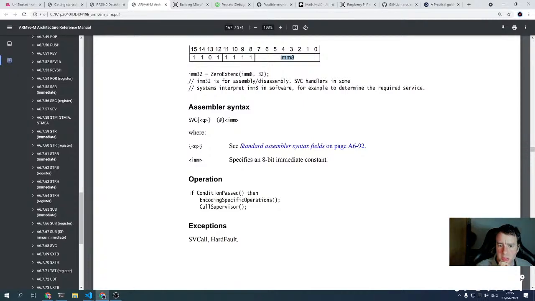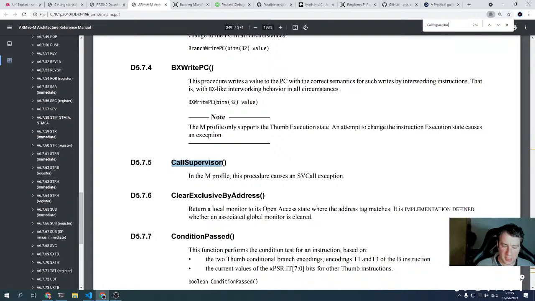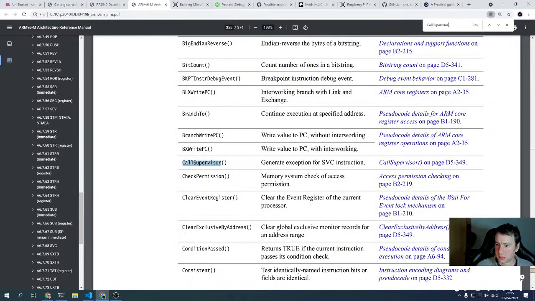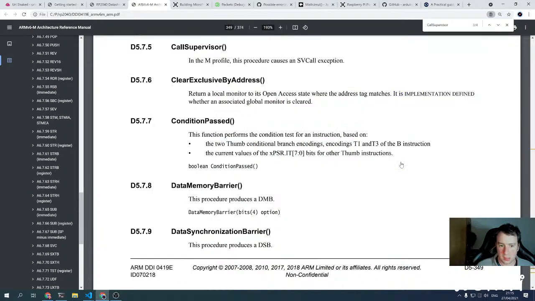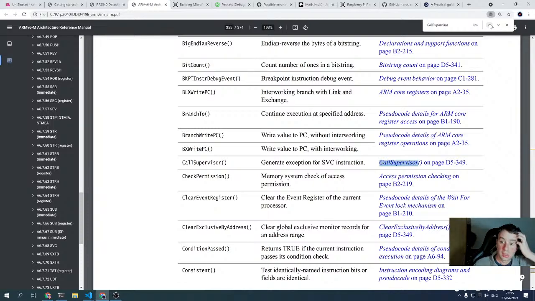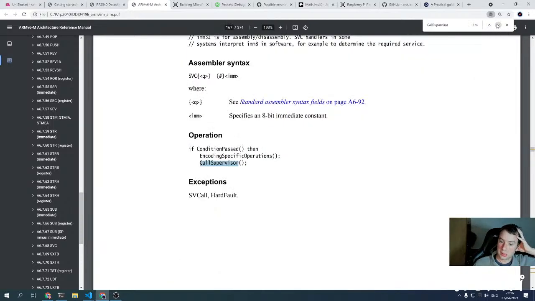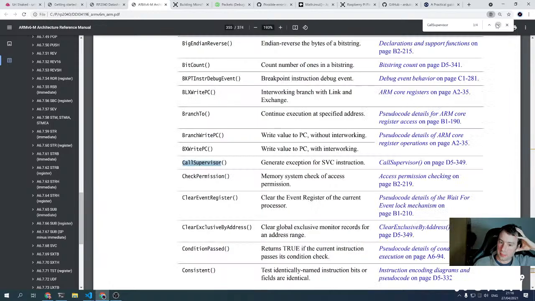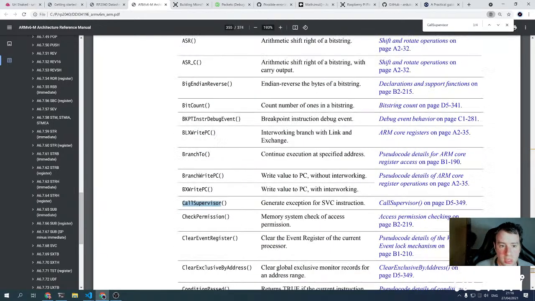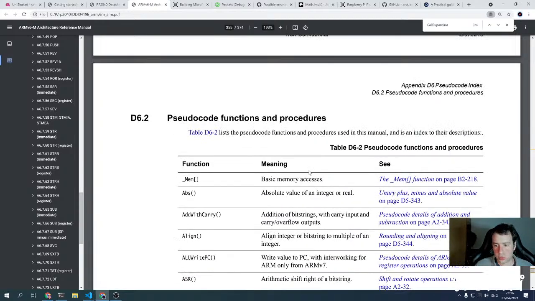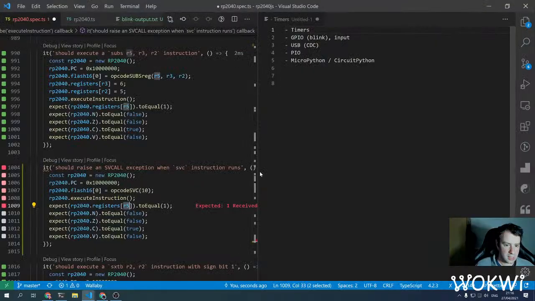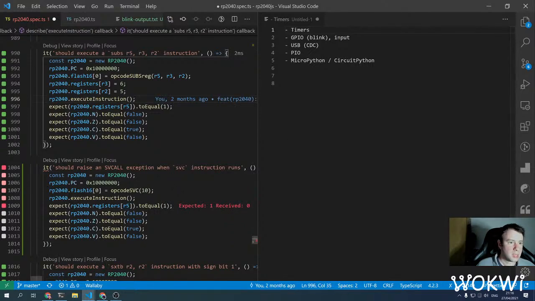How does this work? I'm not sure, because it says it calls supervisor, and yeah, there isn't a lot of information here. It just says it generates the exception, but I think this exception shouldn't always be generated. I'm not sure. I mean, we have this exception priority that we did last time.